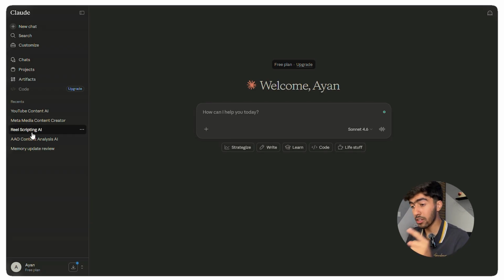But over here on the left hand side, you can see that I have the real scripting AI, and I've basically prompted Claude in such a way that whenever I ask it to create a real script on any specific topic, it will create it for me without sounding like a robot. That is what we're going to be doing today. So again, if you want to follow along, go to claude.ai/new, come over to a new chat, and this is where we'll be doing all of our work.